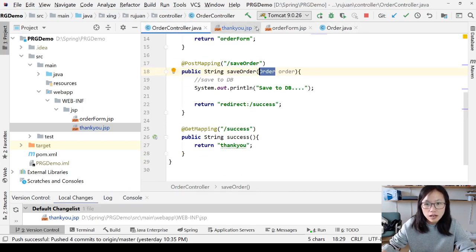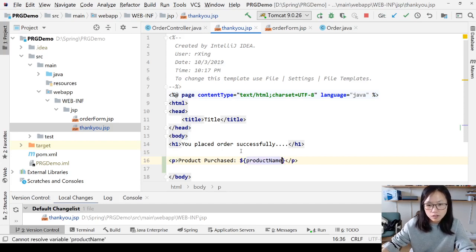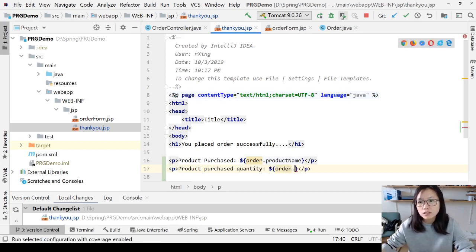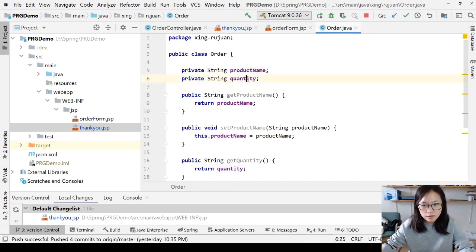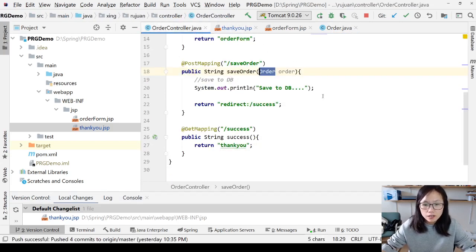So here, in my thank you page, I have a product purchased, and I have a dollar sign with order dot product name, and then another paragraph, product purchased quantity, and order dot, what's the name? Oh, just the quantity. Now let me redeploy the project.